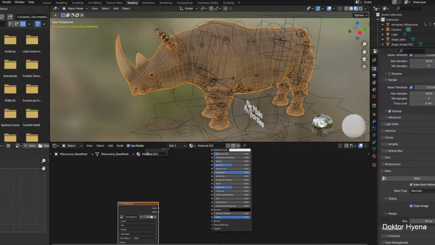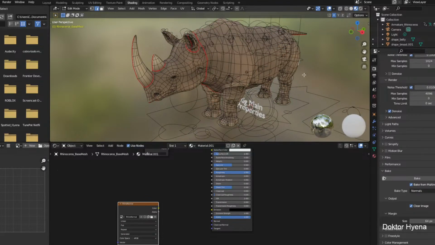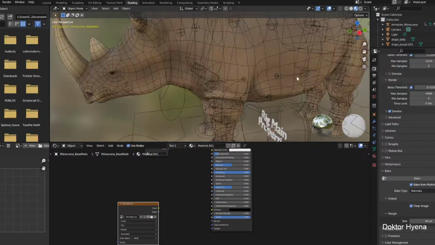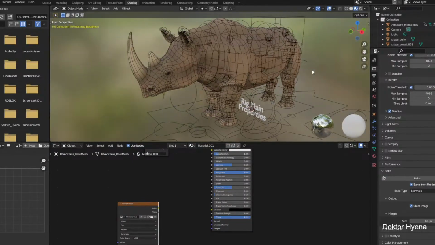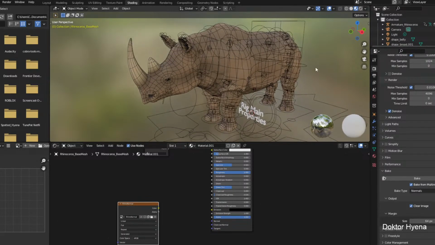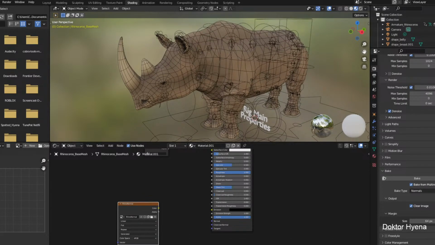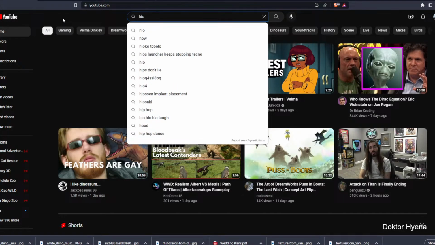Okay, it says requires a multi-resolution object. It very much does have multi-resolution on it, so I don't know what it's talking about. Like, I literally did this for the Eland. I wonder if I'm forgetting a step.